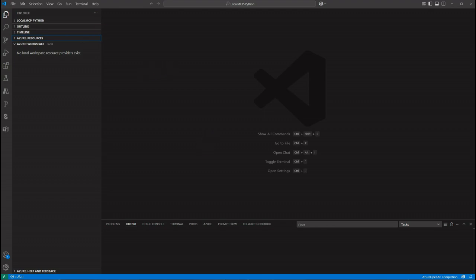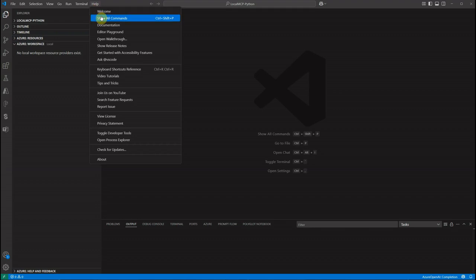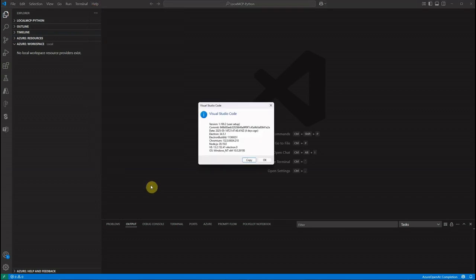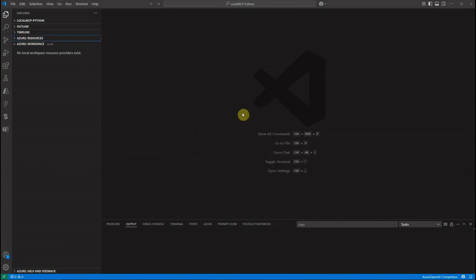Okay, let's move on to the next part, how you can enable the MCP. Before getting the MCP server or the MCP feature enabled on your machine, make sure that you have the latest version of VS Code. On my machine you can see this is my version. Make sure that you are somewhere near to this one, because the MCP feature is still in preview and it is not available on the earlier versions of VS Code.